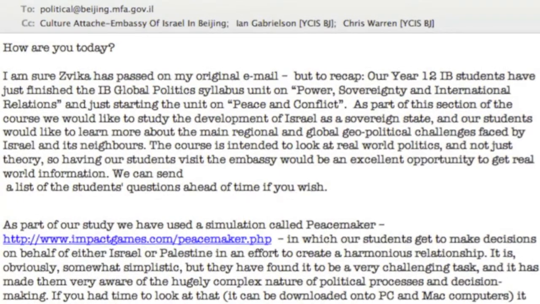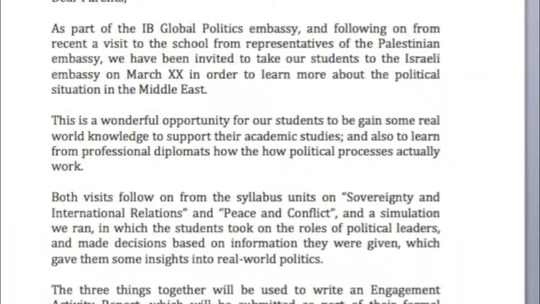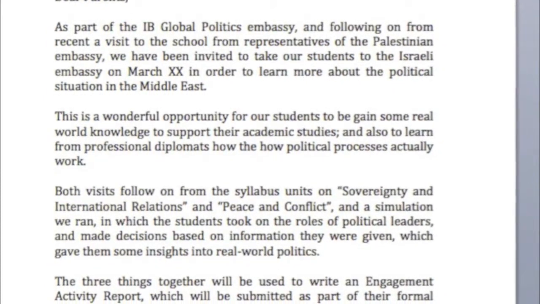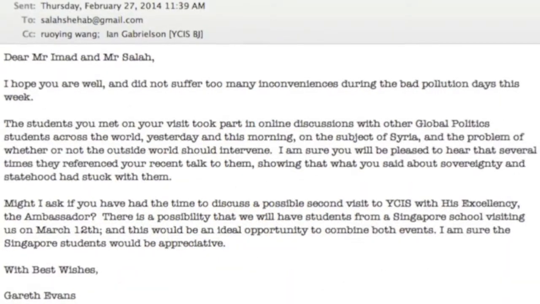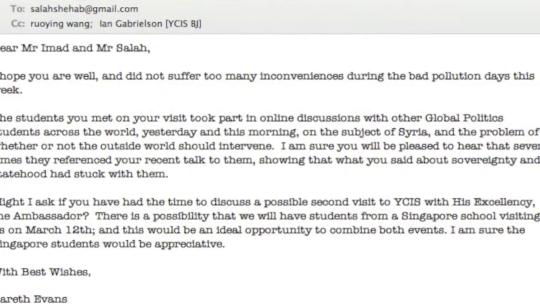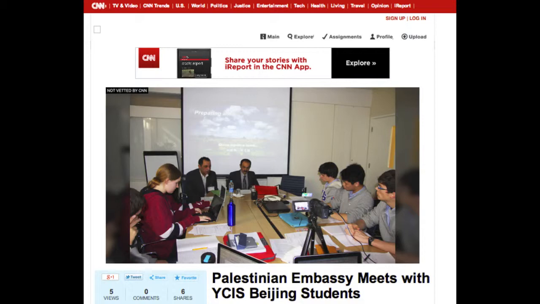To further supplement our students' learning, Gareth and I opted to take advantage of our unique position as an international school in a major capital city, with embassies and political actors right on our doorstep. We set out to see if we could get experts in this particular crisis to come and talk to our students, or, even better, get our students to visit some of the embassies here in Beijing. We were able to secure both.